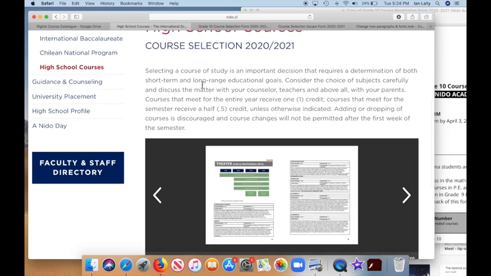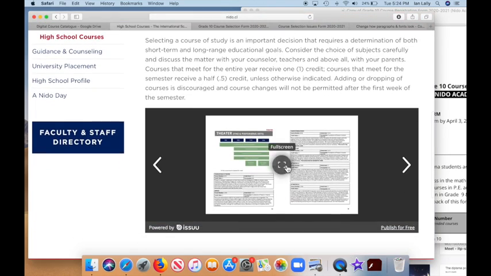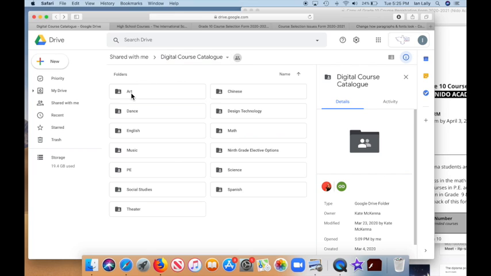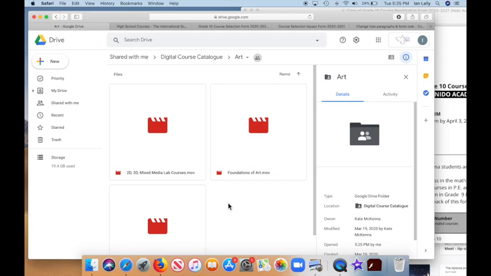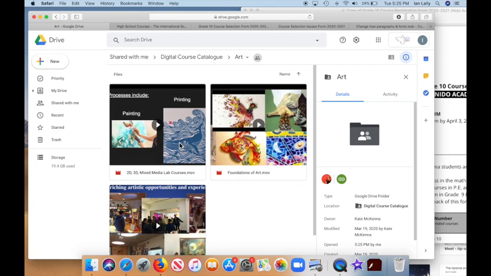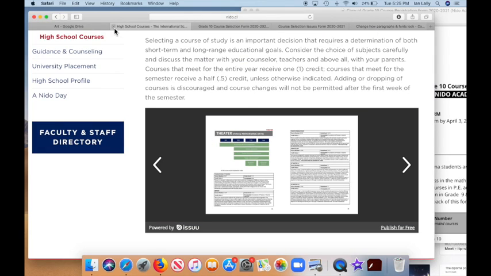The first thing you're going to do is go to the high school course selection guide and make sure you have that open in case you have any questions about the courses you're going to take. You should also have this digital course catalog that has videos from our faculty that are very informative and show you about the courses. You can use this as a resource. These are very cool and your teacher spent time doing them, so definitely check those out. I have both these tabs up right now just in case I have any questions.